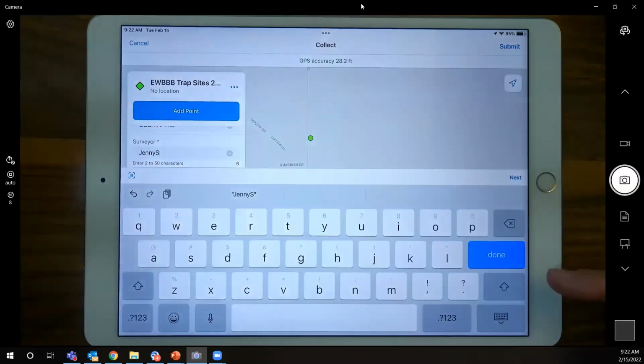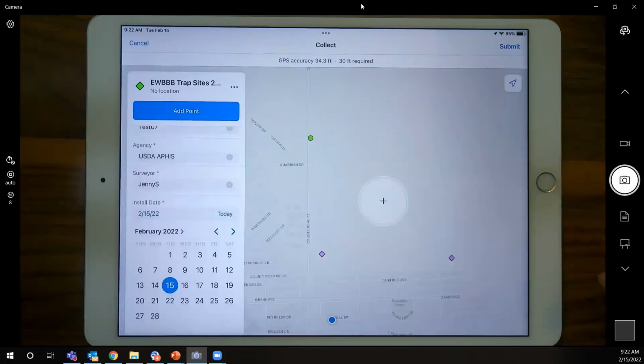If the next field is also going to use the keyboard, it kind of knows that intuitively. So you have the option to just hit next to go to the next field, or done to close the keyboard. I'm going to try next.